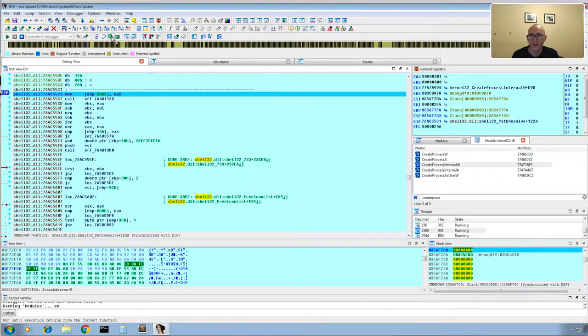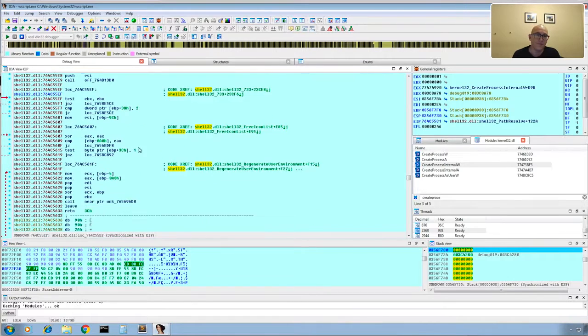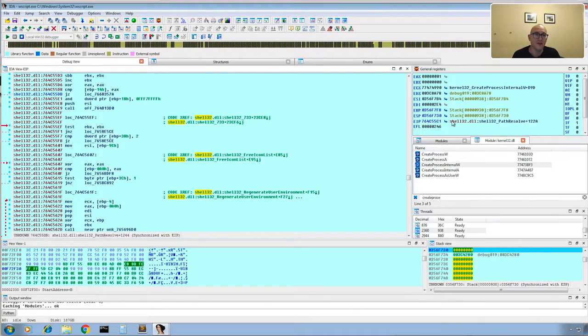Run until return. All right, now we're in shell 32. Everything looks good, right? So let's take a look at this code here. Now, this is basically a loaded DLL in another process.